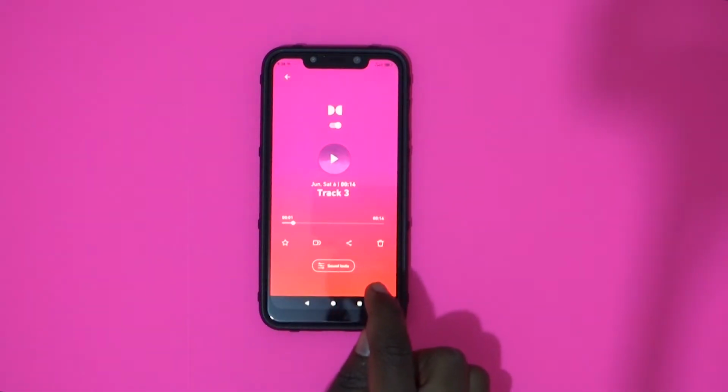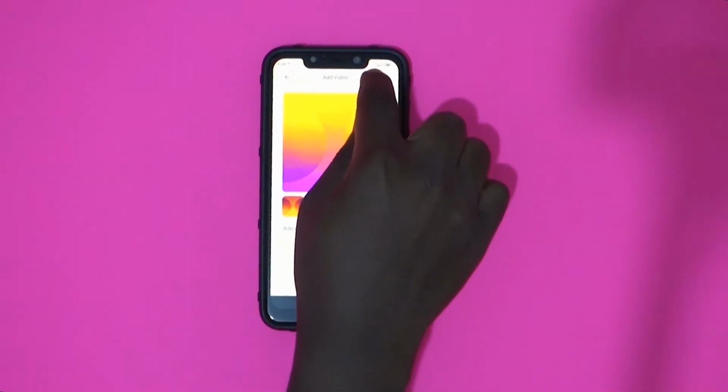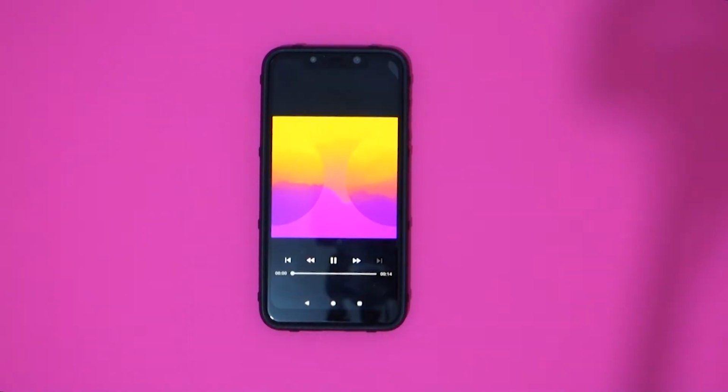So I'm going to just discard that, and you can even create a short video like on your video there, and select it. So I can play.